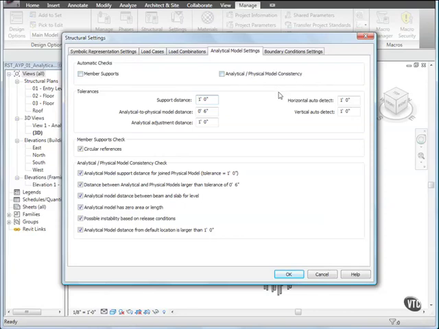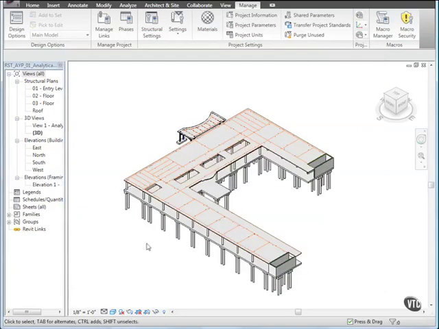In this exercise, both the Member Supports check and the Analytical or Physical Model Consistency check verify all elements selected from the Structural Settings dialog. Click OK. And in the following steps, the member support checks are run to demonstrate the ability of Revit Structure to identify possible unsupported elements within the model. This exercise is not intended to resolve all issues displayed in the training file.